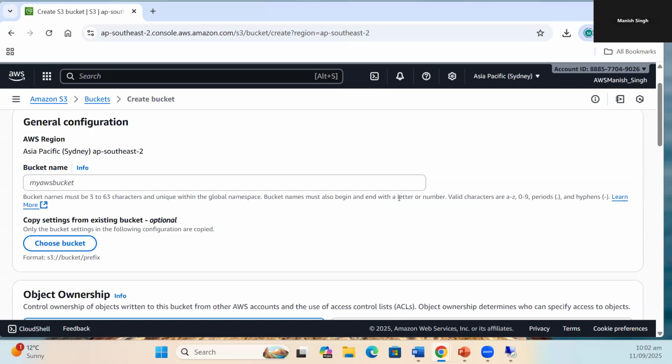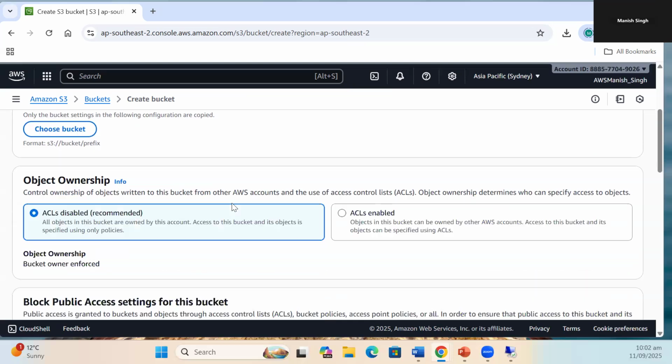The bucket name must begin and end with a letter or number. Valid characters are a to z, that is lowercase letters, and numbers, periods and hyphens. So let's put in a name, hopefully no one has taken it, demo S3. I suspect this name must have been taken by someone else, but let's see.